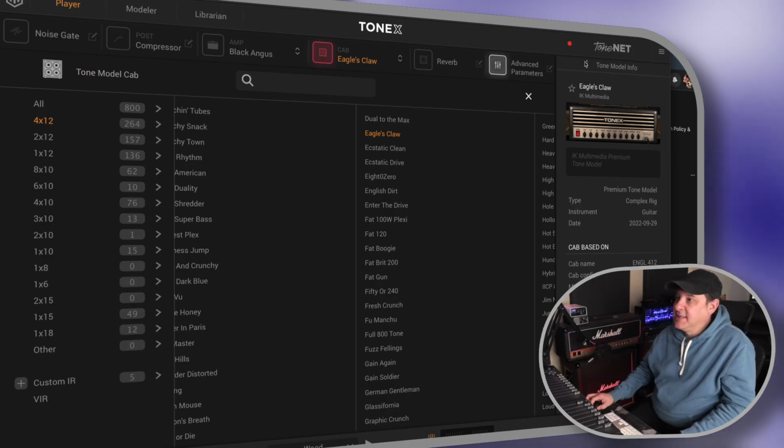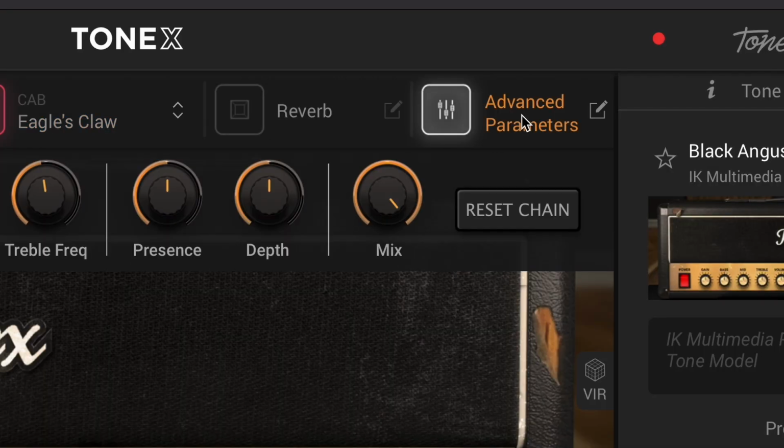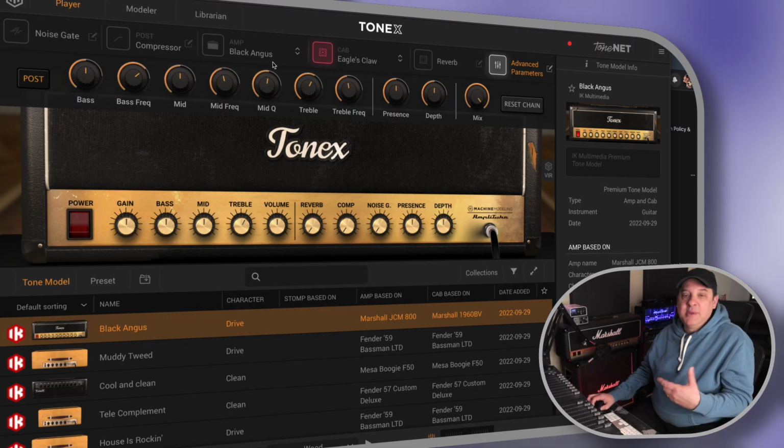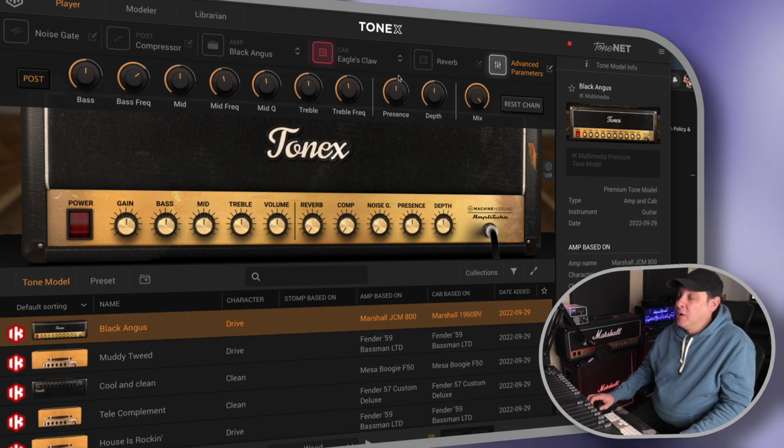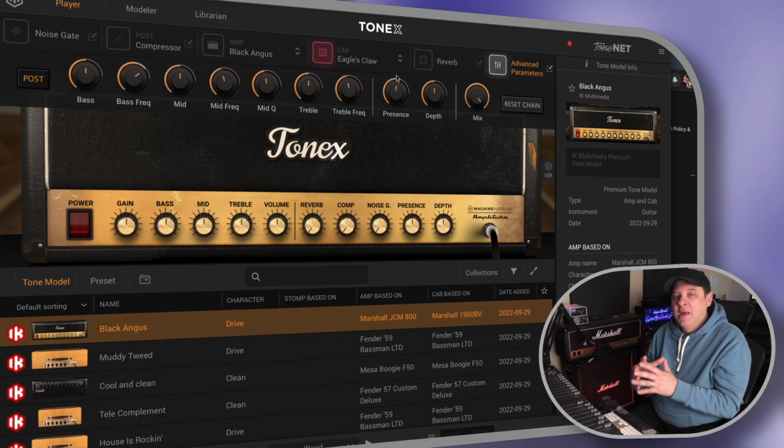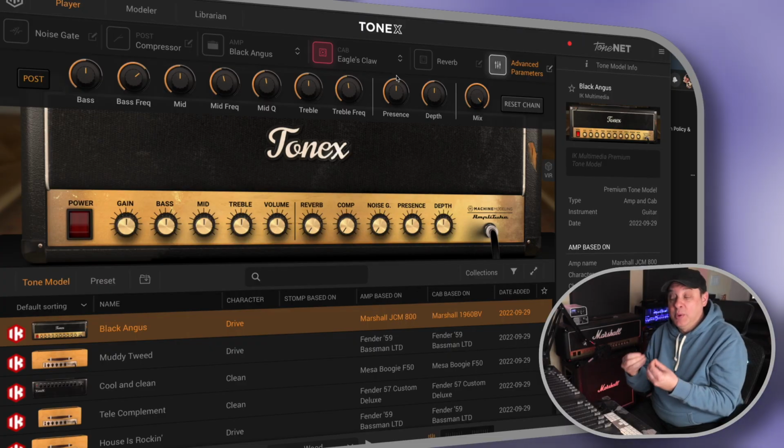So now that's selected. And then we can go into the advanced parameters where there could be some EQing or other sculpting here. We want to turn that off. So we just hit reset channel. See, that reset the EQ curve. We don't want any additional coloring. We want to have that cabinet as pure as possible.